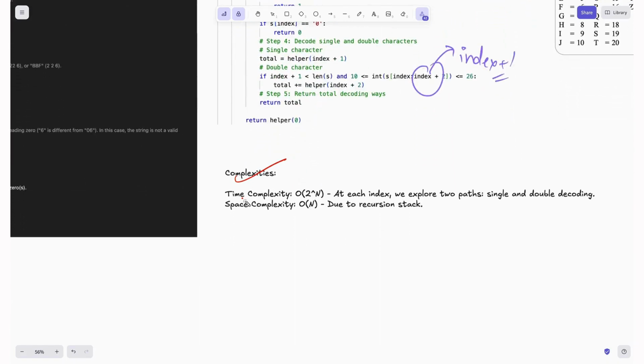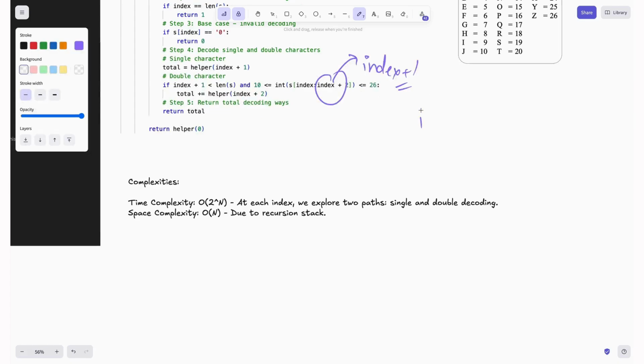So what are the complexities here? The time complexity is O of 2 power n. At each index, we explore two paths, single or double decoding. So basically for each index, we have two choices, either to consider a single character or a double character. Likewise, how many indexes do we have? N indexes. So totally, this is 2 into 2 into, like, till n. So this is 2 power n possibilities. That's why it's O of 2 power n.